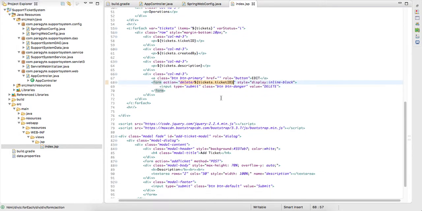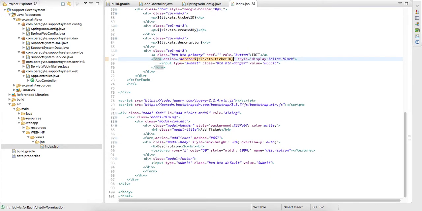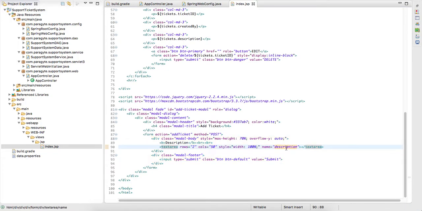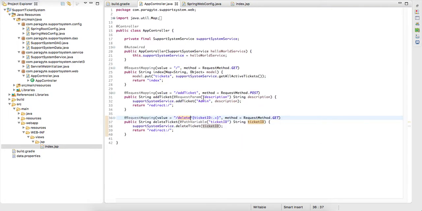Similarly for add ticket, this form action is my add ticket, and it has a variable called description which needs to get passed to my backend. That information can be specified with the name parameter. Whatever I specify in this name parameter, my form action will have these variables as my post data, and that information I can access from the @RequestParam annotation in my controller class.